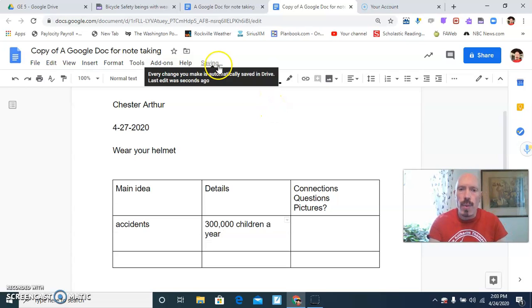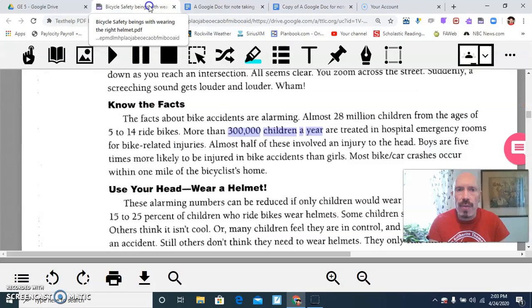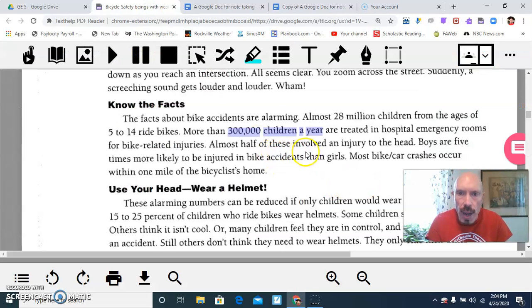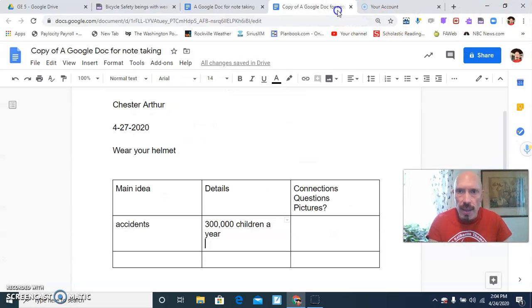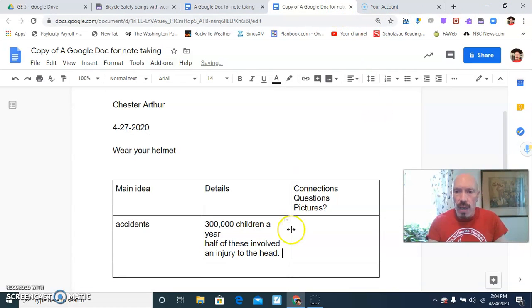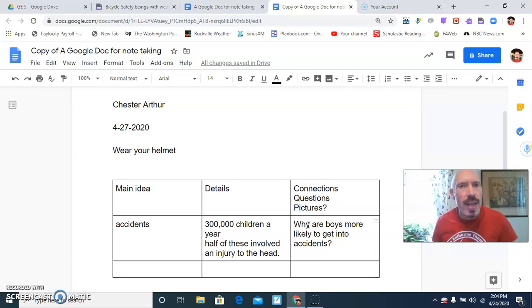Press the Enter key because we want 2 details. Now, because we know this is all about wearing a helmet, this probably matters. Half of these involve an injury to the head. That has to do with helmets, so I probably better remember that. Control-C. Go to my doc. Control-V. Now, do I have a question? I could say, why are boys more likely to get into accidents? Because I'm kind of wondering that, right? So I'm going to put that there so I can ask that question before the quiz.